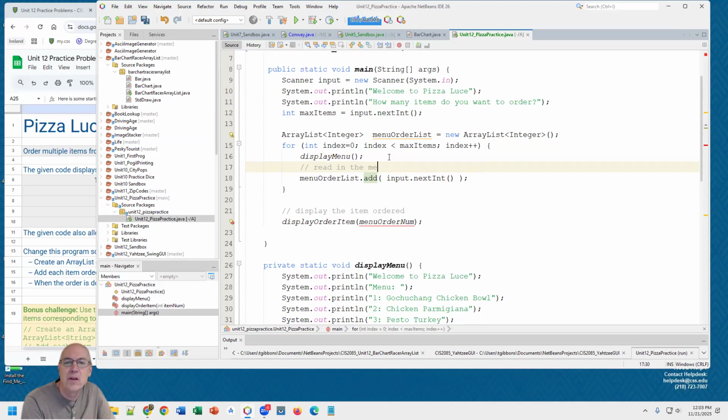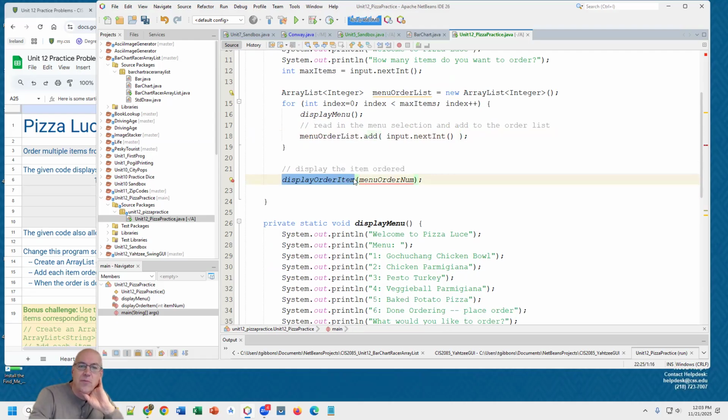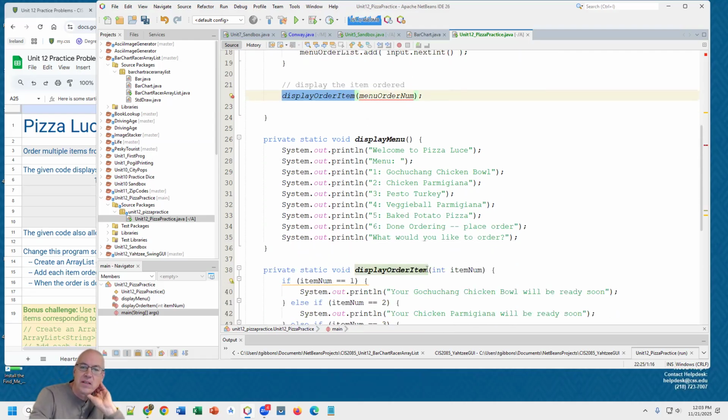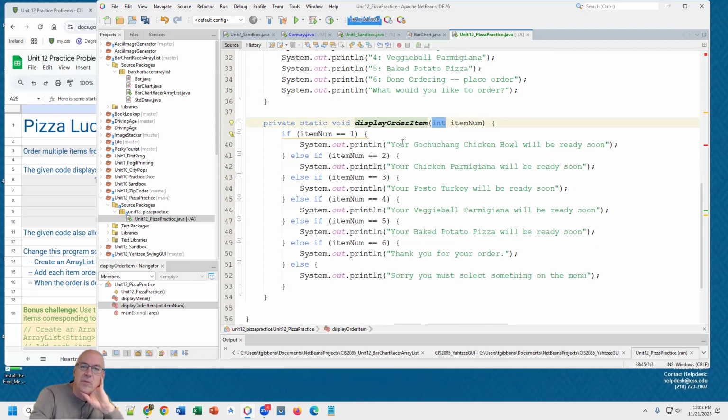And maybe I'll comment that. Read in the menu selection and add to the order list. So now as we're going through this, we'll add each item to this list. And then down here, I'll display this. Now, this wants just a single integer, and we'll look at that integer and display it correctly.